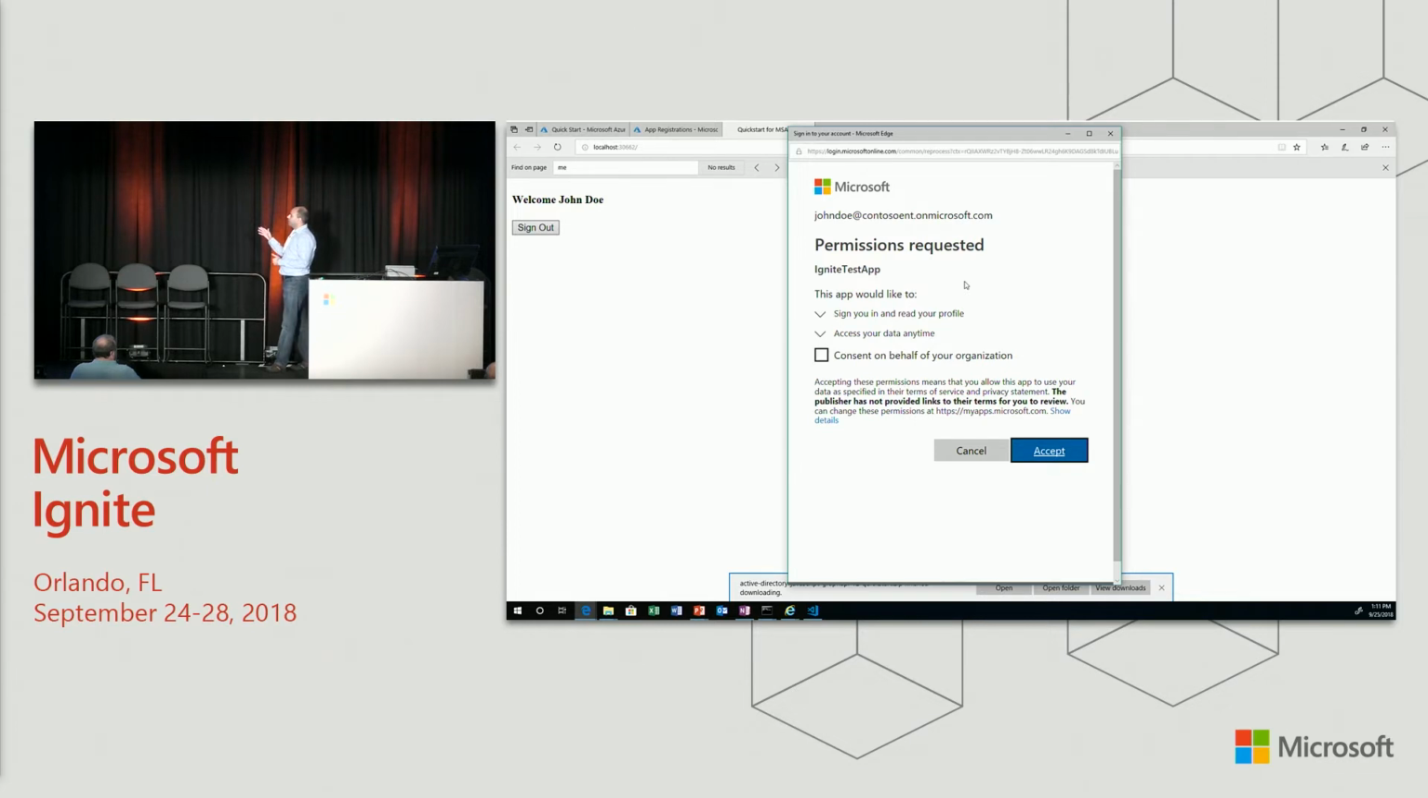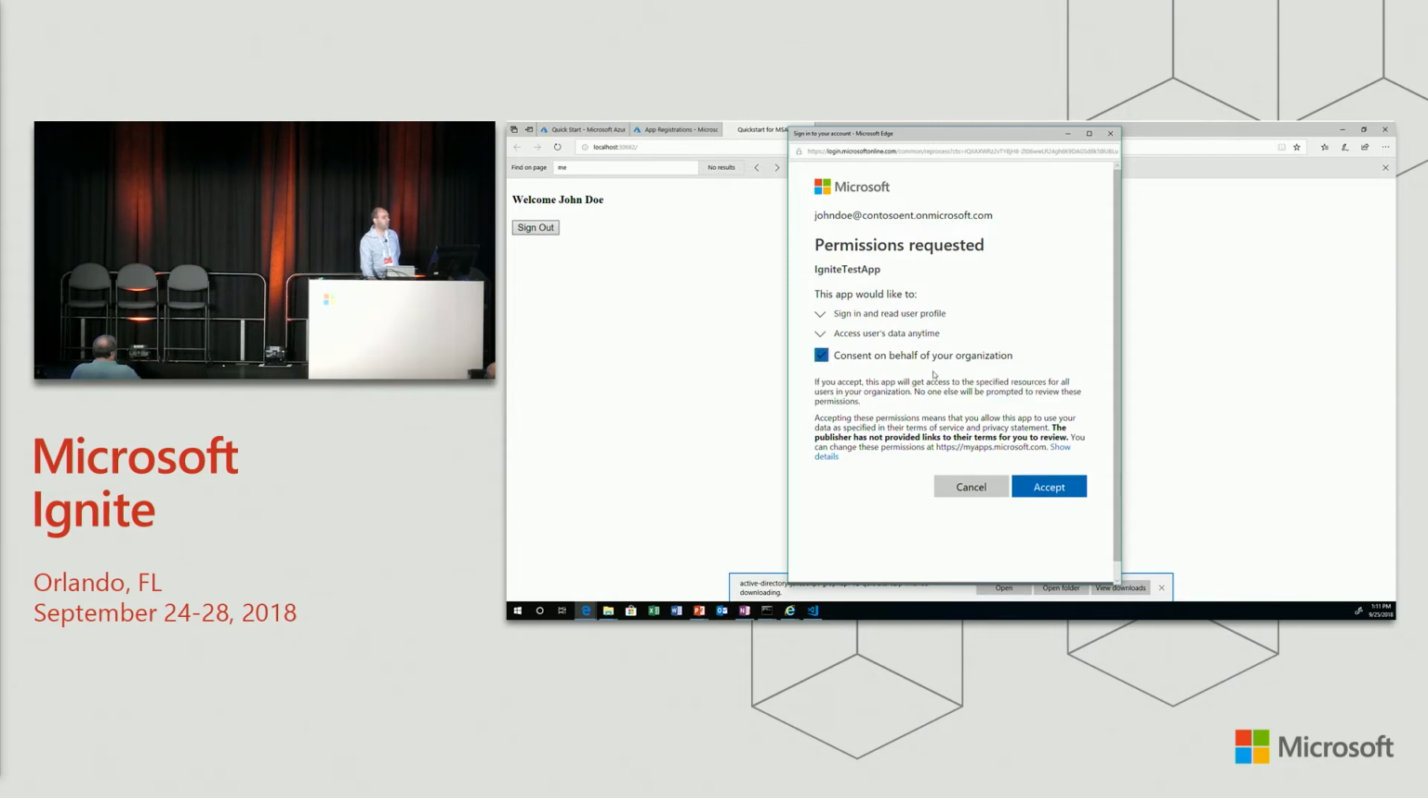So there's consent, of course, that we can ask for the end user to say, hey, we'd like to access and read your profile. So any end user would see this. But since I'm an administrator, we just brought this experience in and said, hey, if you want to consent on behalf of your whole organization so they don't see this screen, you can make sure that they access these resources without ever being prompted. So I'm going to go ahead and do that. I'm going to hit accept.